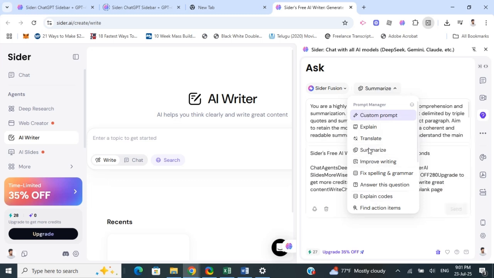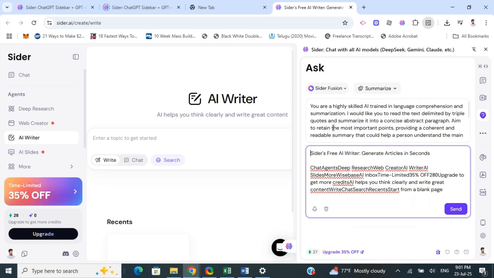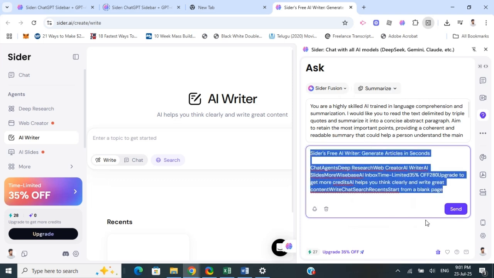If you want to summarize something, you can click on summarize. Then you simply place any text here and hit send, and it will summarize that text for you. So you can do quite a lot of things with this Slider. It's a wide range of things that you can do.